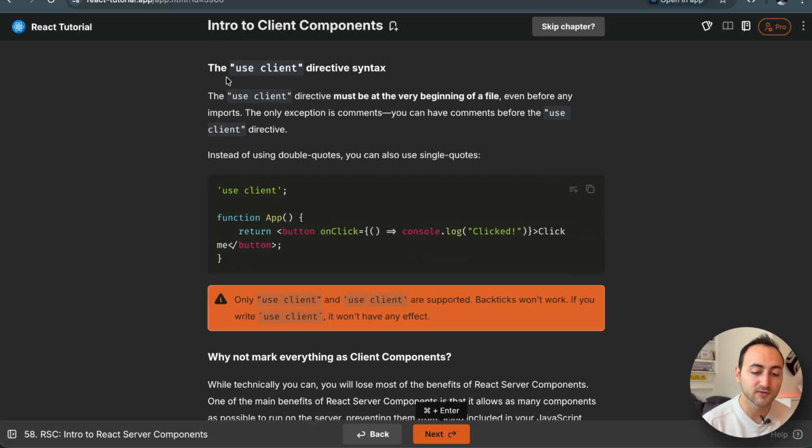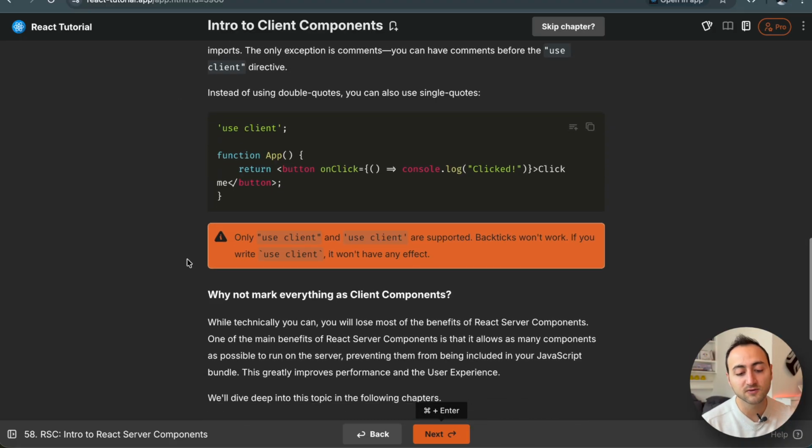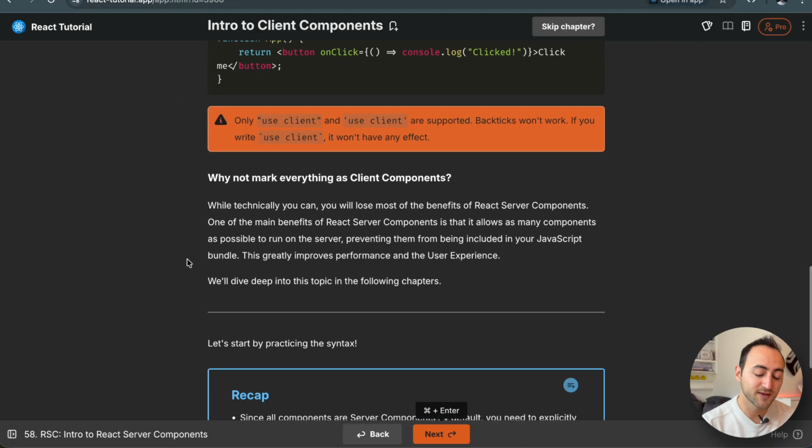The use client directive syntax must be at the very beginning of the file, even before any imports. But you are allowed to have comments, so it's okay to have comments before that. And you must use either double quotes or single quotes, and you cannot use backticks. So that's the note here. This is okay, backticks are not okay. We're going to test them out in the following challenge.